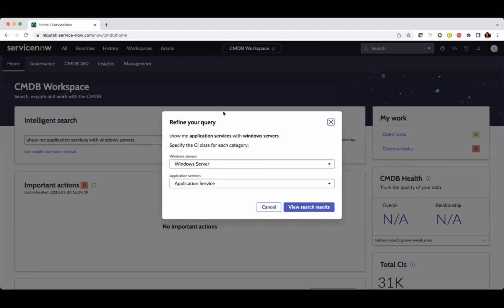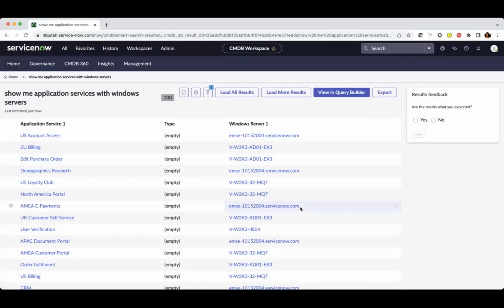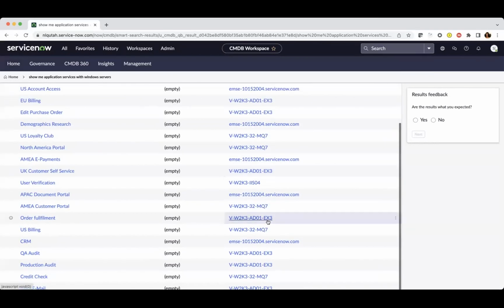So here again, it shows me which tables were resolved. It resolved Windows servers to Windows server, application service to application service. That's good. And you don't have to specify the relationship type or anything. It'll automatically figure that out for you. So this is the list of all the application services which contain a Windows server, and it's showing me which service, which Windows server, and so on and so forth.